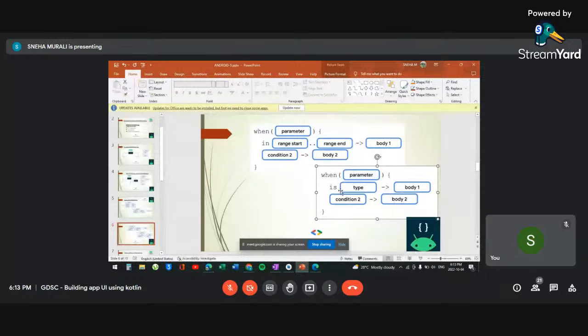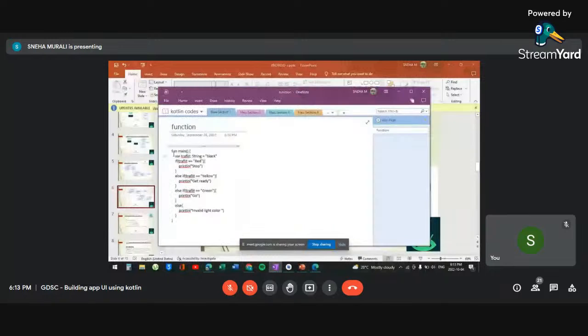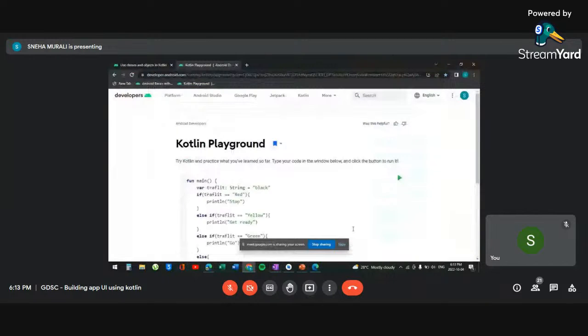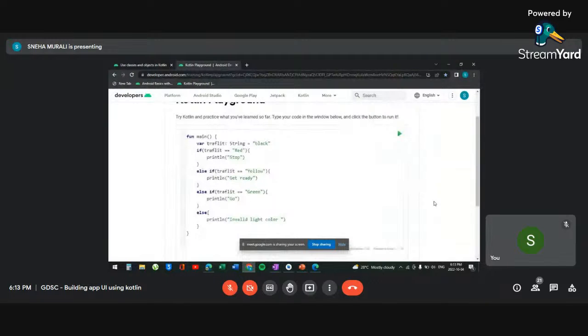So we could see that more elaborately in our program. I have a small program. This program shows the functionality of if, and that is multiple if else statements.